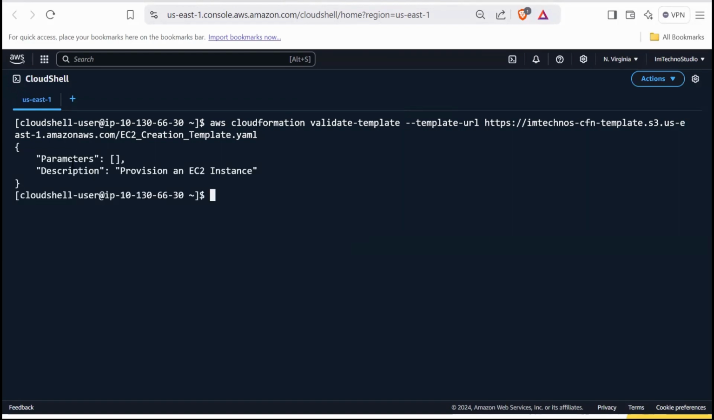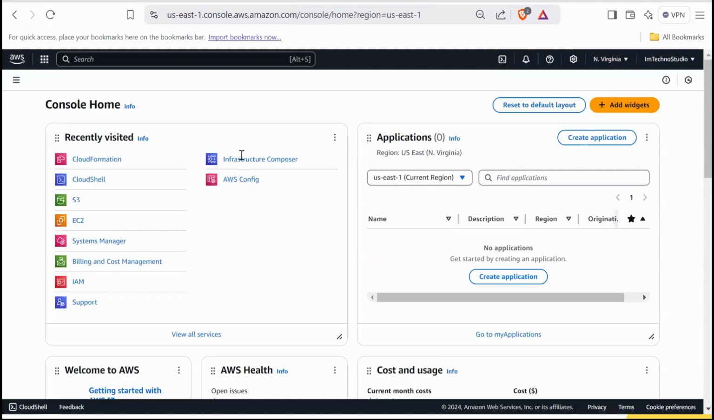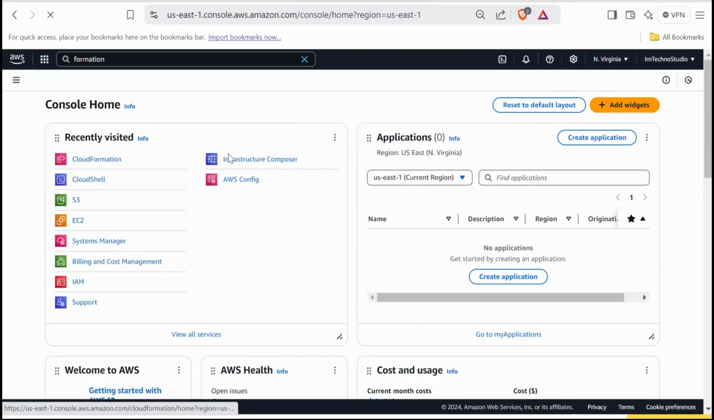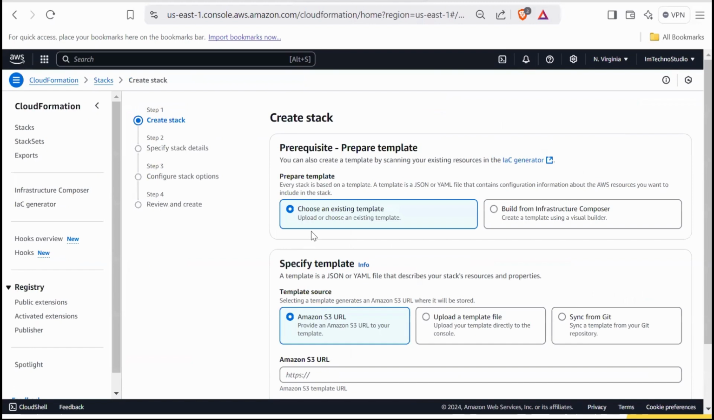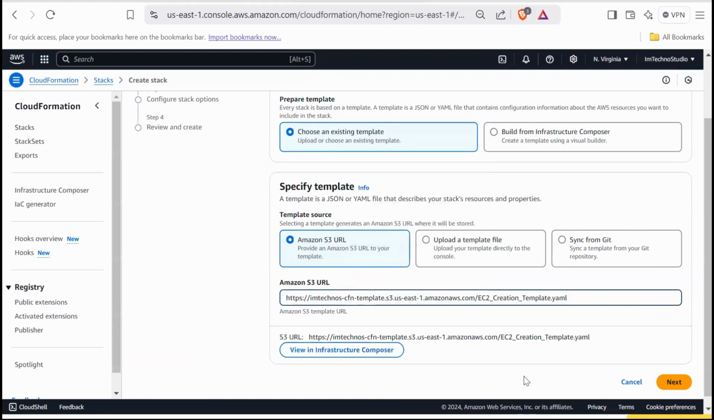If you don't see any error message in the output, you can confirm that your template is error-free. Since there are no error messages, our template is now ready to be used to create a stack. Navigate to the CloudFormation service in the AWS Management Console and select the service. Click Create Stack and choose With new resources. Choose an existing template. Under Specify Template, choose the S3 URL and paste the URL of the template you copied earlier. Click Next to continue.